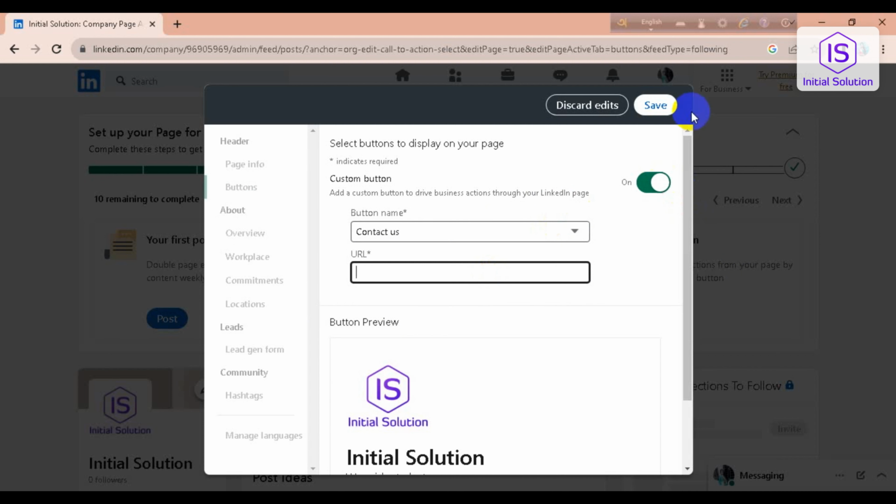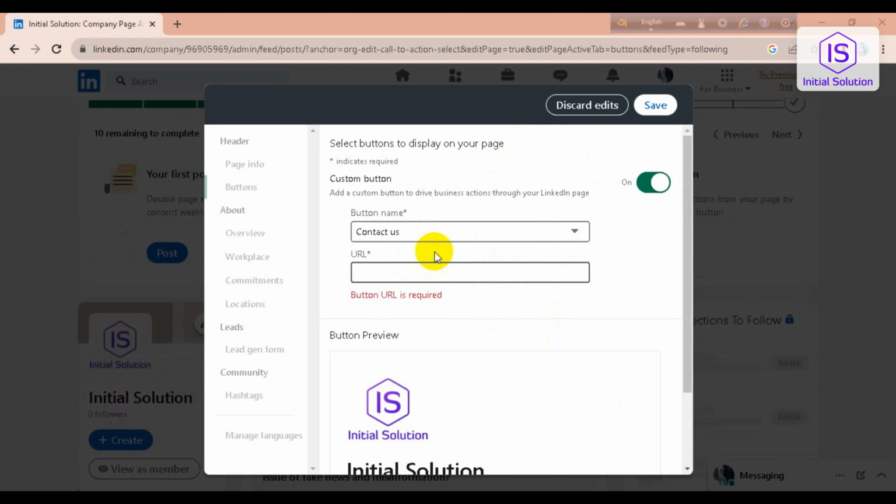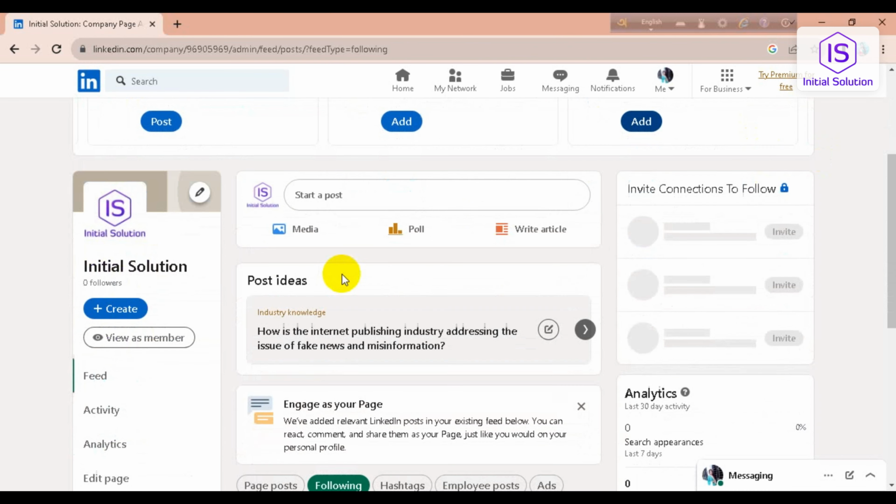go for this URL, or otherwise just go for save. Oh, you need to just go for this URL. So I'll type here Initial Solution. Just make a URL and then just go. So you have to just type your URL here and just go for save. So I'll just discard it, and so that's it.